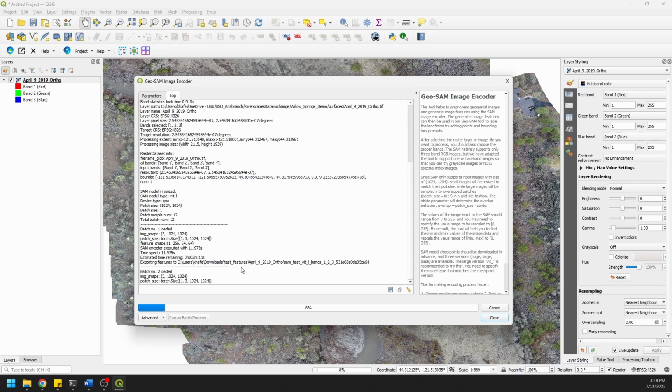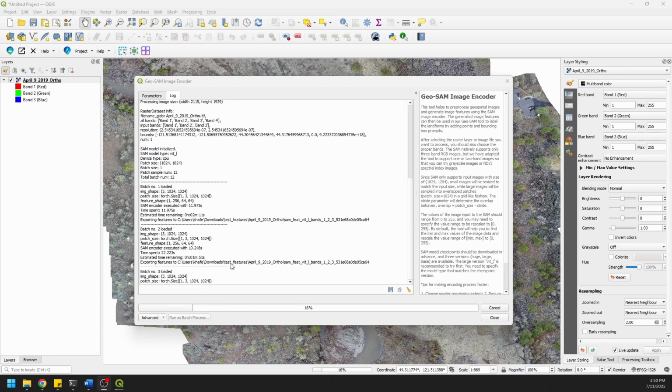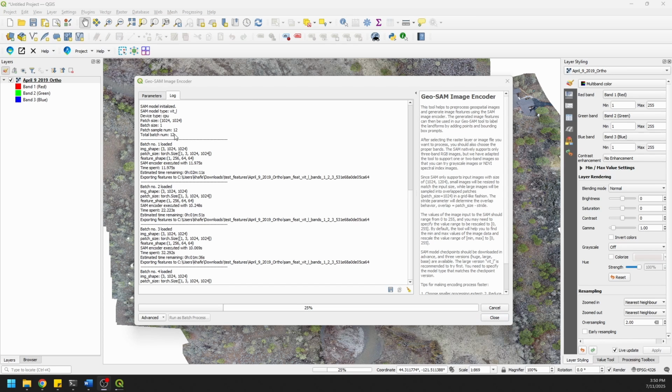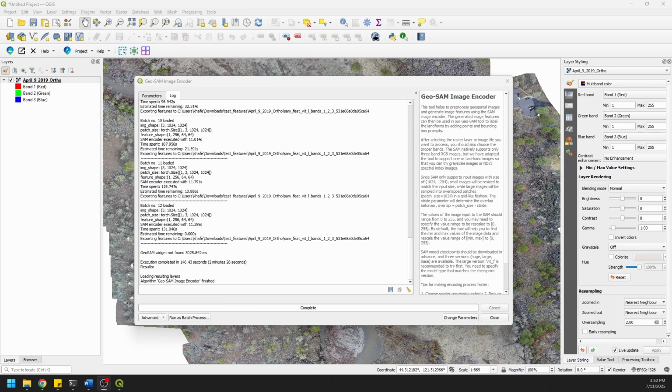So I'm going to pause this while it finishes encoding. You can see we're at 8% completed here, and I will pause that now. You can get an idea for how long this will take by the total batch number. Here you can see there are 12 batches. We've completed 4 of the 12, or we're working on 4 of 12. So when this completes, we should be at 33% done, and we are. And I'll come back with you once this is all finished encoding.